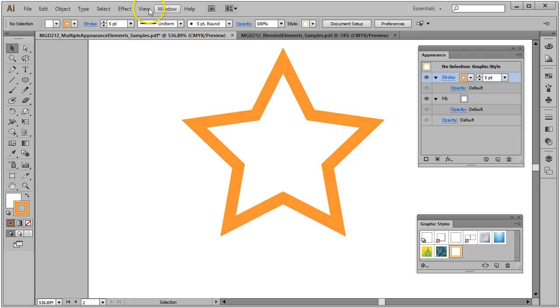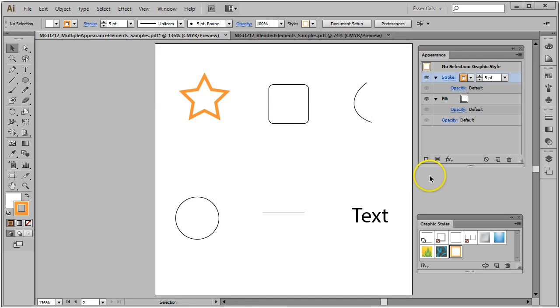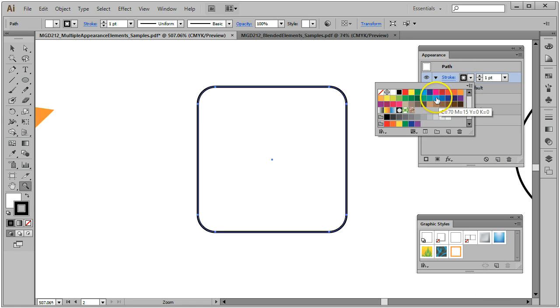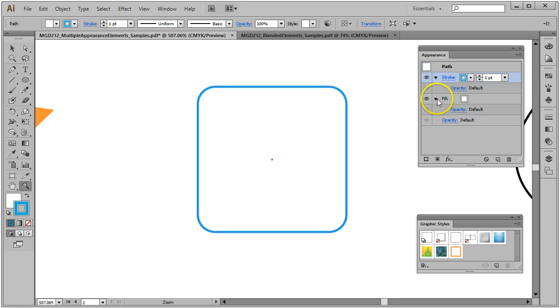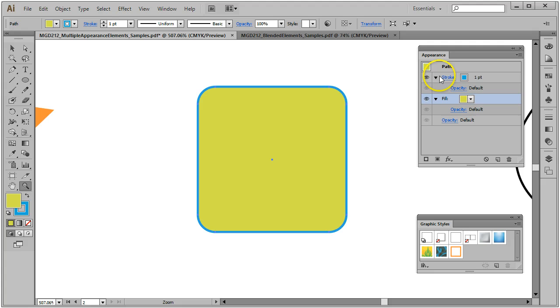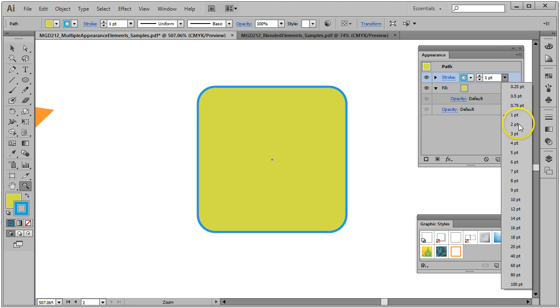So let's zoom out. We'll take a look at some of our other options here on the artboard. Zoom into this little rounded rectangle. One of the other things I really love about graphic styles, we'll add a stroke to this guy, and let's add a fill. It can just be a color. Let's choose some yellow or some sort of lime green there, and we'll make our stroke a little bit thicker.